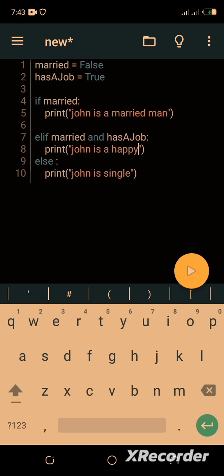The computer will move from top to bottom, right? So for the first one, if John is married, is it true or false? We set it to false, so this is not going to run. Over to the next one. Is married true and has job true? Because it's still listening for true and true. So is married, what is married is false. So that's automatically cancelled. It's not going to work. So we're going to move over to the last, which is else. So what we're going to say on our screen now is John is single.